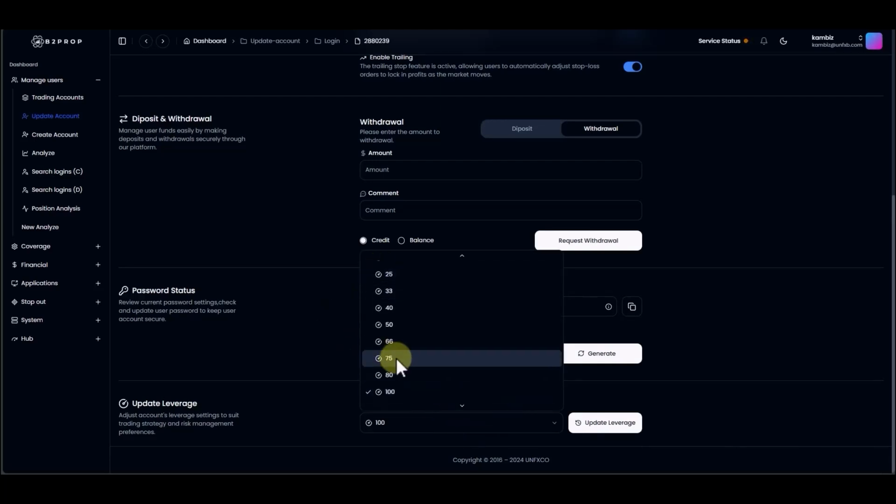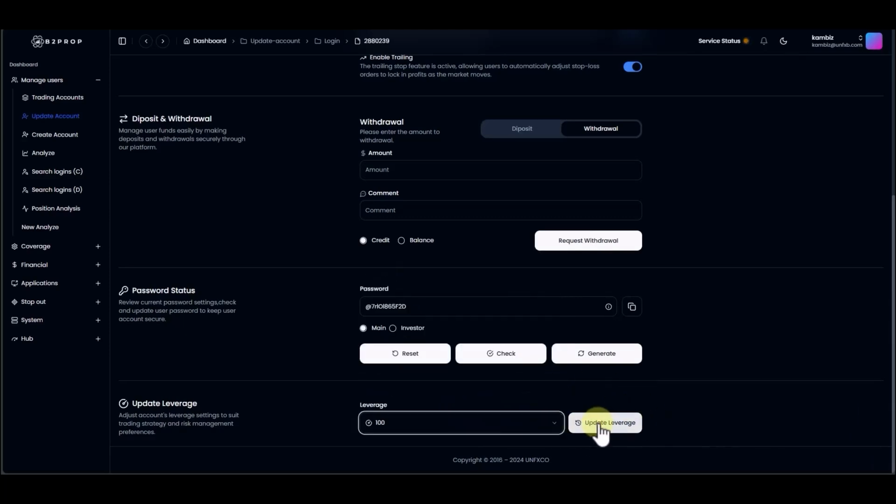Also, here you can change the account leverage, and after selecting it, you can update the account leverage with the Update Leverage button.